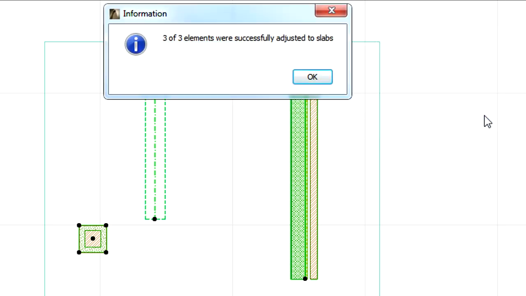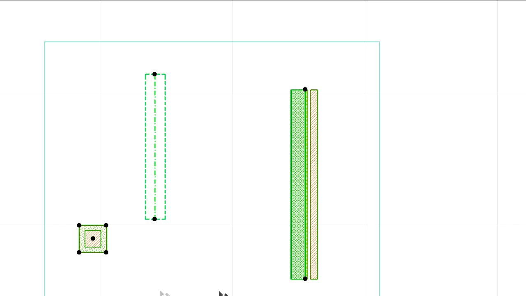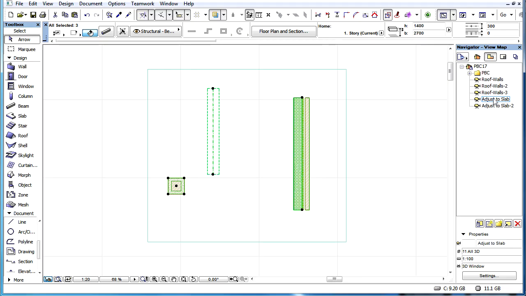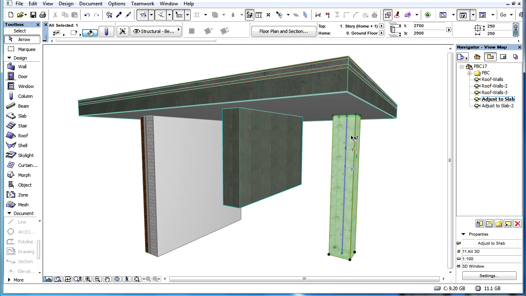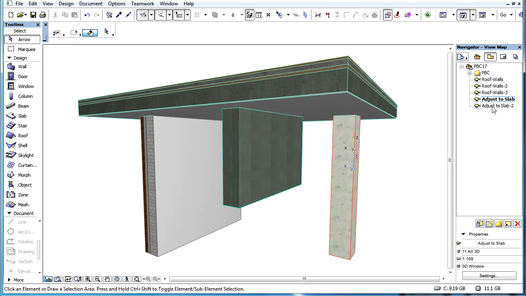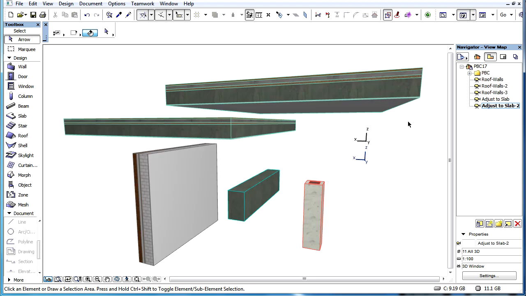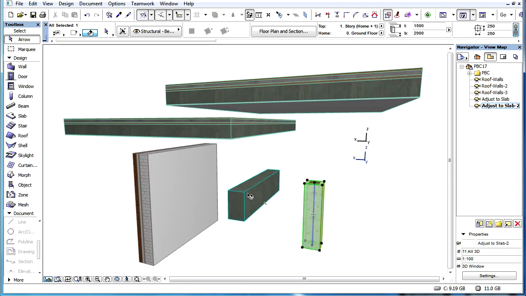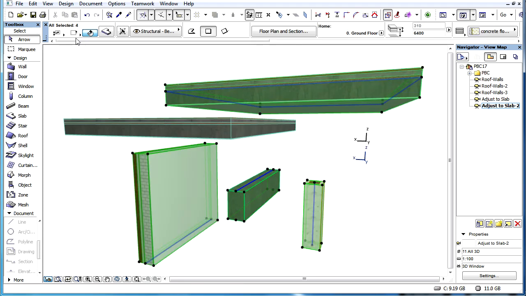Information will be displayed about the number of elements that have been successfully adjusted to slabs. All successfully adjusted elements stay selected after the adjustment operation. All those selected wall, column, or beam elements are considered in such an operation that overlaps a slab in the floor plan view. Please note that if the selection also contains a slab, then only those selected elements that overlap the selected slab will be adjusted.